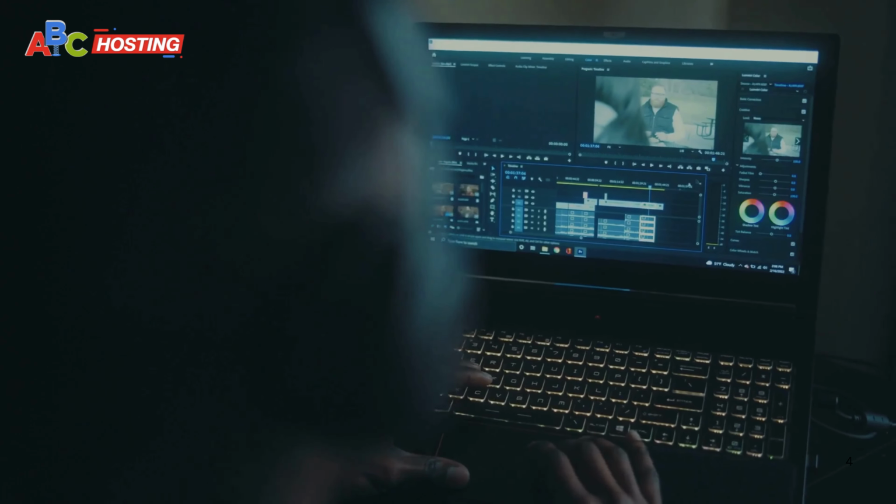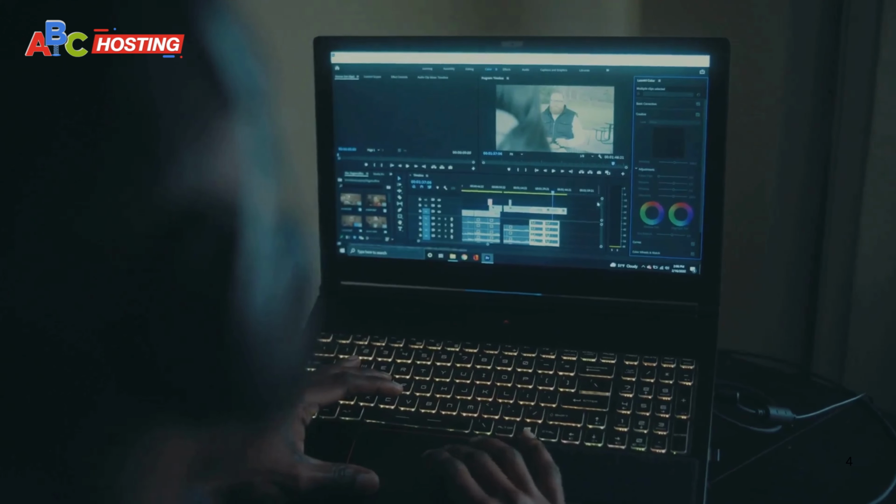And that's how you stream OBS to a web server. It's not as complicated as it seems when you have the right tools and support.